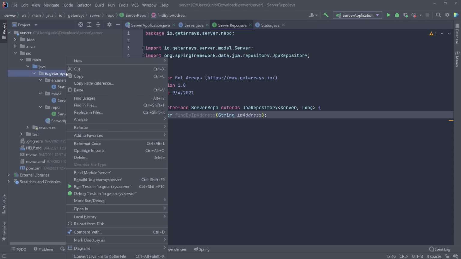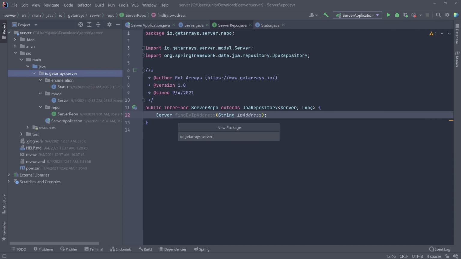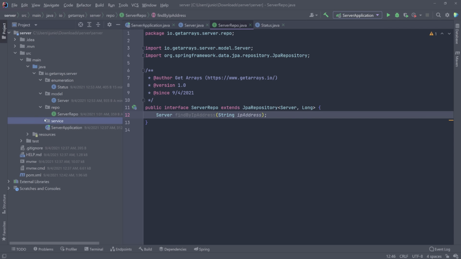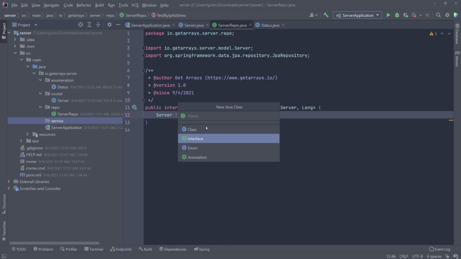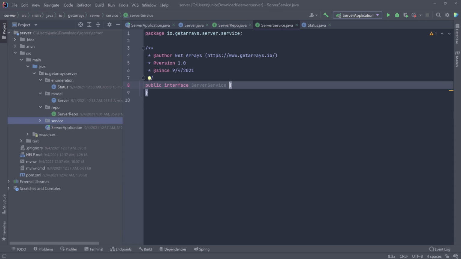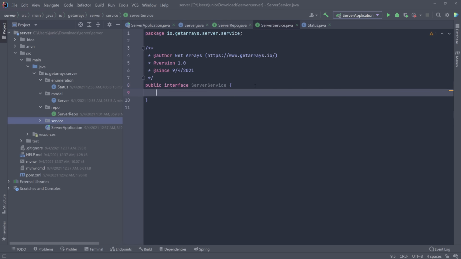So I'm going to go ahead and click on the main package and create another package, and I'm going to name it service. Press enter, and inside of the service package, I'm going to create a server service, and that's going to be an interface. So I'm going to select interface, name it server service, and press enter. Inside of this service, I'm going to define all the different functionalities or features that I want the application to have.